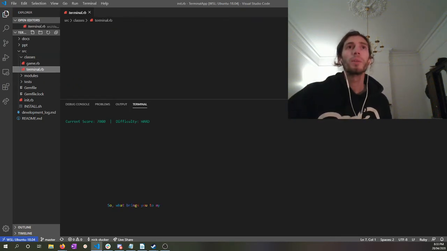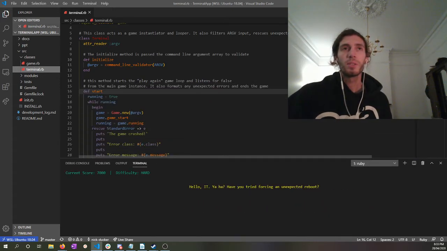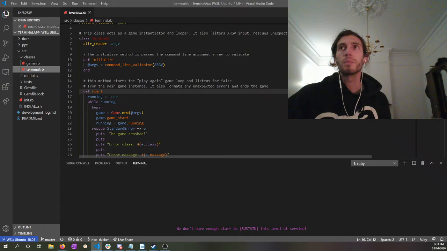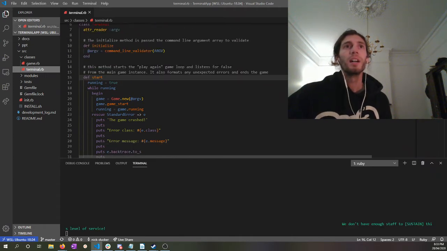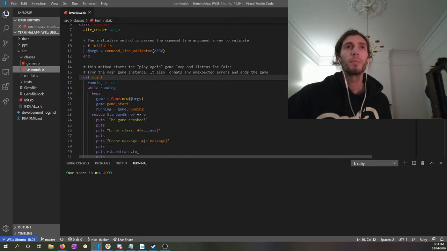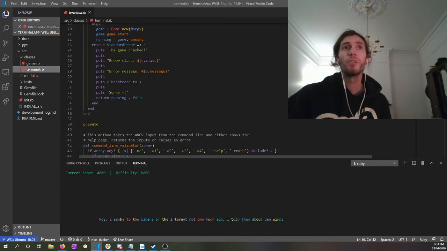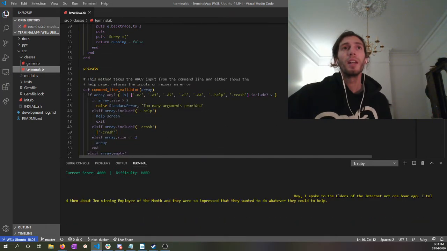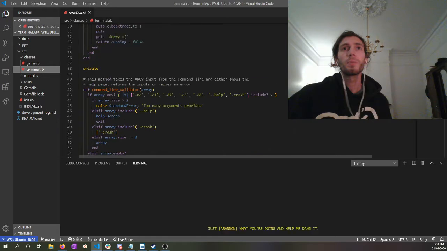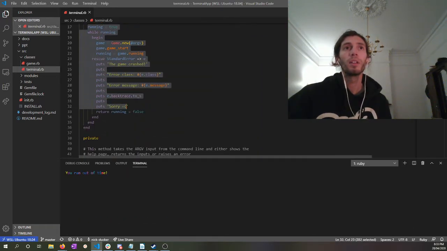So we can have a quick look at it. Not that this all just doesn't look like gobbledygook to anyone who hasn't been doing this as much as I have, but yeah, it's reading command line arguments. It's rescuing errors in the game if they happen, so they're nicely formatted, and then it's also validating command line. Super simple, really easy, and this is also a loop kind of thing.